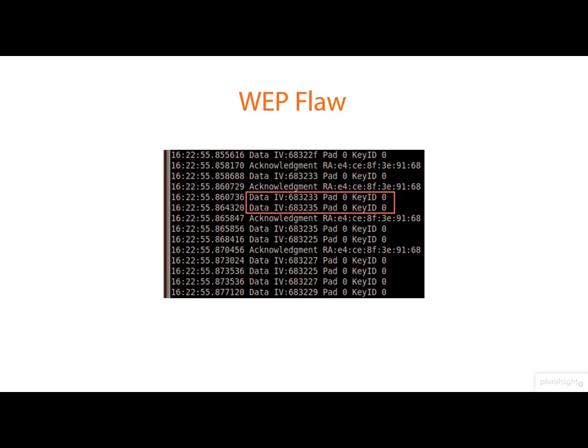Wired Equivalent Privacy (WEP) originated in 1999 as a means of providing a degree of confidentiality to 802.11. Multiple flaws were quickly discovered in its implementation of cryptography, and by 2004 it was replaced by the Wi-Fi Protected Access (WPA) protocol.